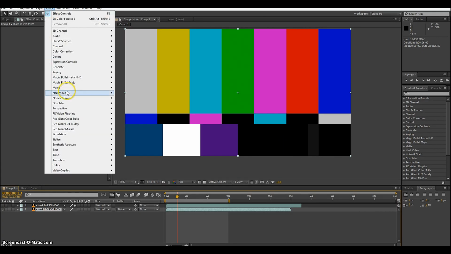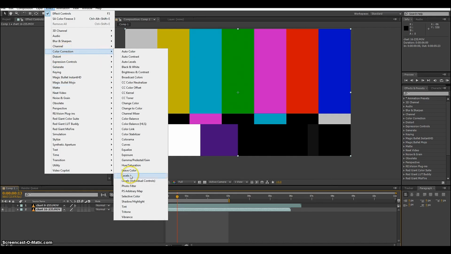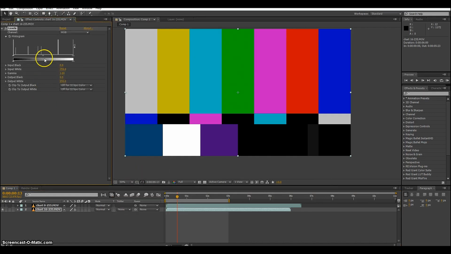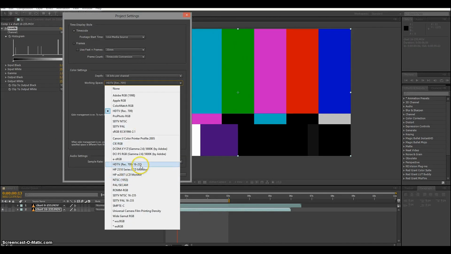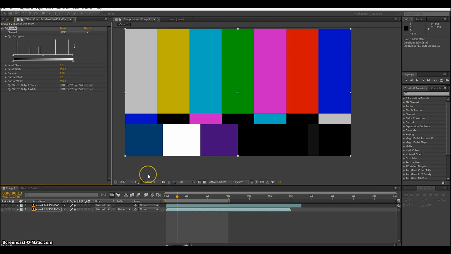If we go Effects, Color Correction, Levels, we're going to see that we have no cushion, no room to go anywhere, because it's already saying, hey, this is pure white and this is pure black. Now, if we go up here and change the project setting to the 16-235, now we're going to see we are at the 0 and we are at the 255 here, as you can see the representation here.